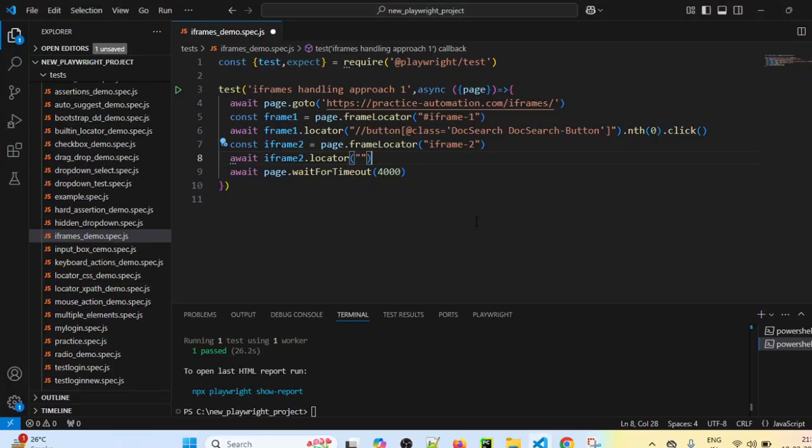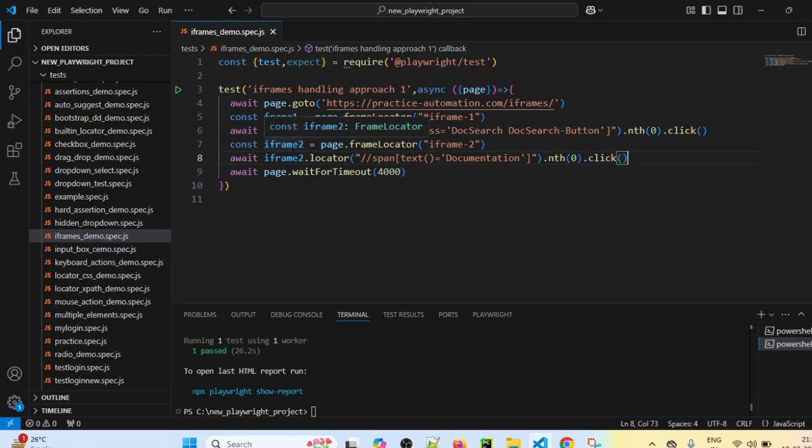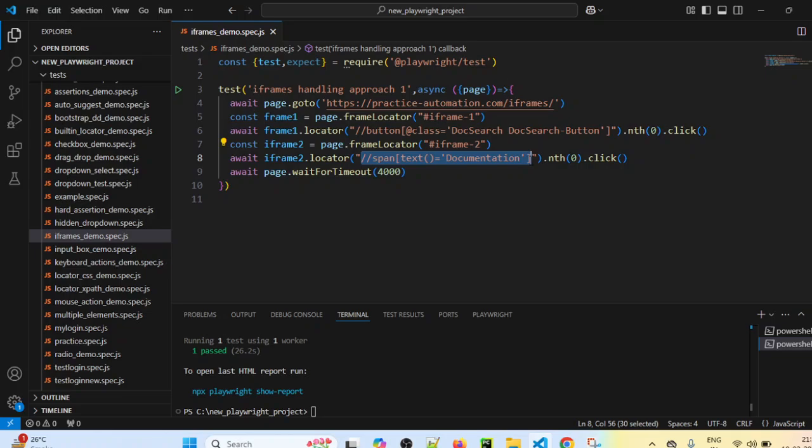So let me go back to code. I will pass this XPath here and dot nth of 0 index, so that it will capture the first element, and it has to click on that one. So it will find out the iframe2. By this frameLocator, we are passing the identifier. So ID need hash here. So it will identify this second iframe, and then with this iframe2 dot locator, in which we are passing that documentation XPath. Since there are 2 elements with the same XPath, we are passing the first one, that is nth 0 index, and it will click on that. Then we are waiting for 5 seconds. So let me add 5000.